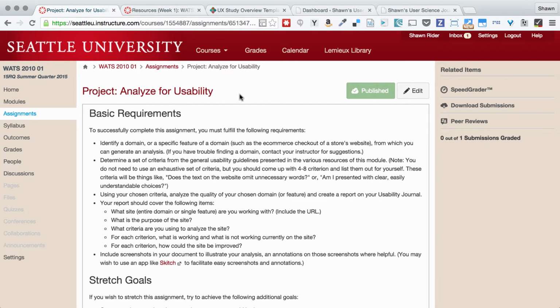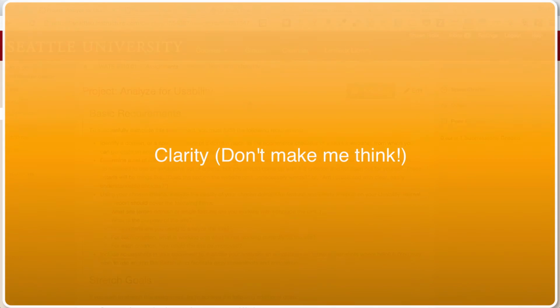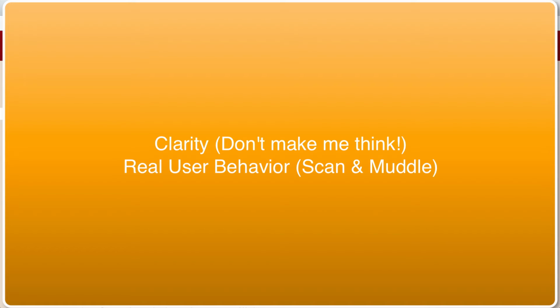Once we pick a website, I want you to identify some criteria. When we think about what Krug talks about, he talks about clarity in terms of his whole "don't make me think" mantra. Users should be able to mindlessly click through a process and not be confused at any point in time, or not have to stop and figure out what to do next. We need to be realistic about how people really use the web, and that means that they scan and read pages very quickly. So we want to lean towards what Krug calls billboard design.